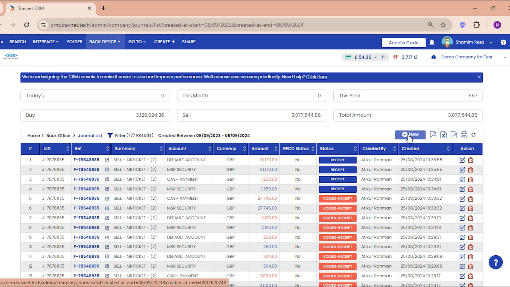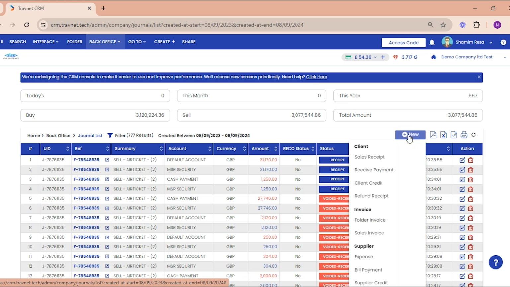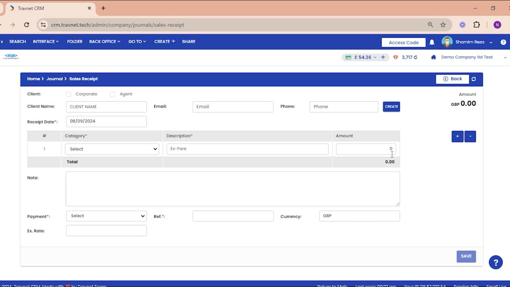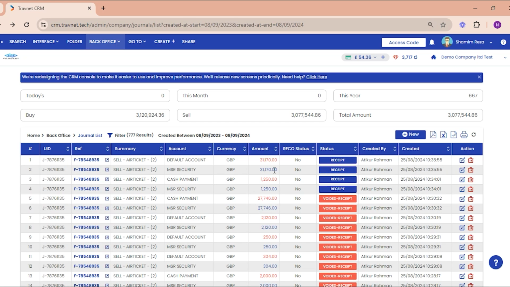Click on it and you will see a drop-down list with different types of entries you can make in this journal. Select the entry type, then it will take you to the page with the form to add the journal entry. Based on the type of entry, the form will vary. While on the journal list, you can edit the journal entry by clicking on Edit button or delete it by clicking on the Delete button under the Action column.